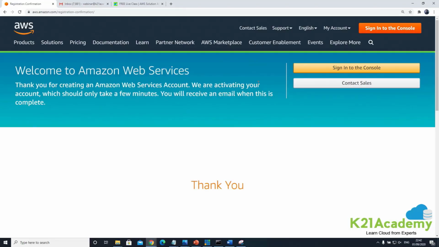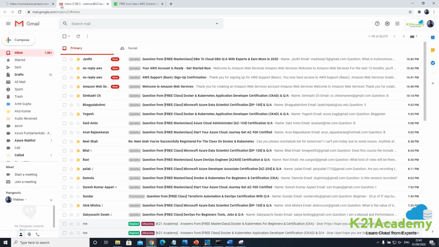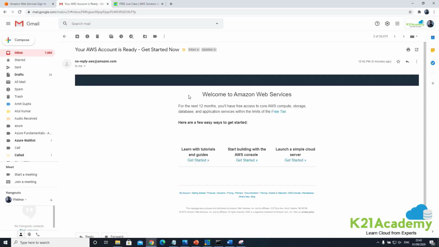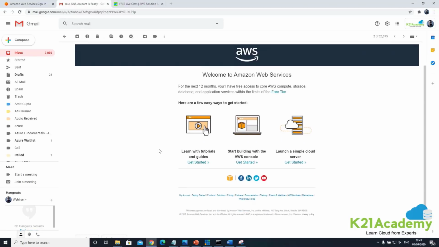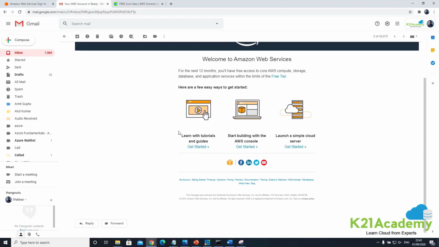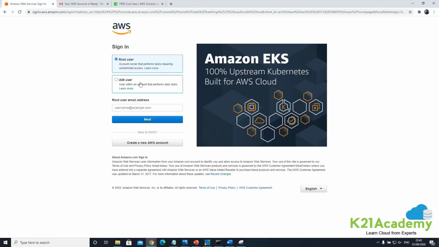In order for you to log in, you click on sign in to the console. When your account is being created, you should also receive an email confirming that you've signed up. It's a sign up confirmation, and you'll get a message like your AWS account is ready and you can start working on your account. So now I'm on a login page here.